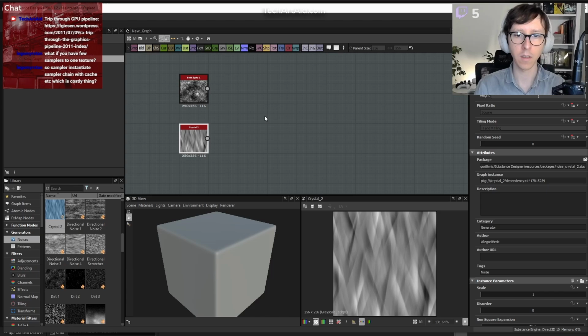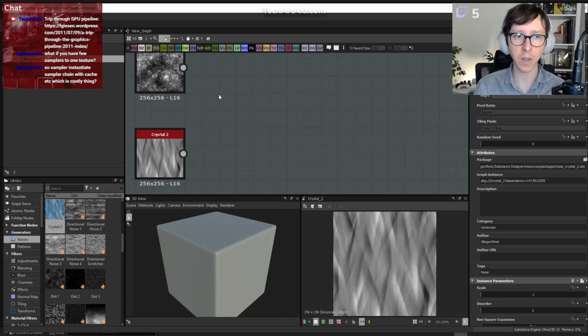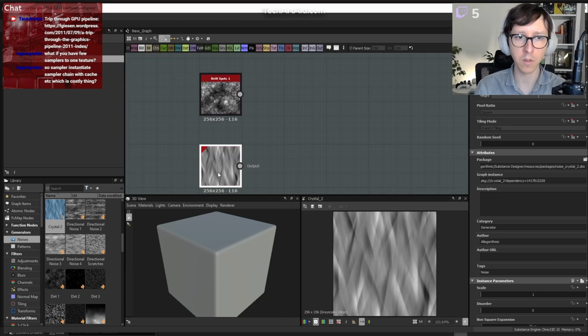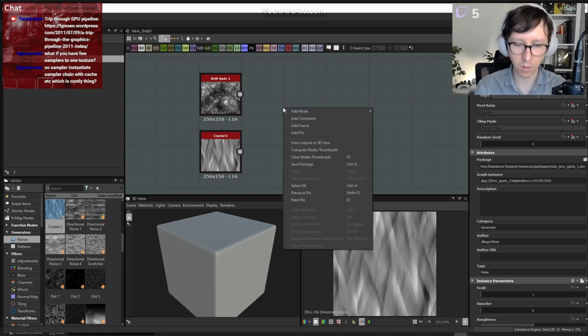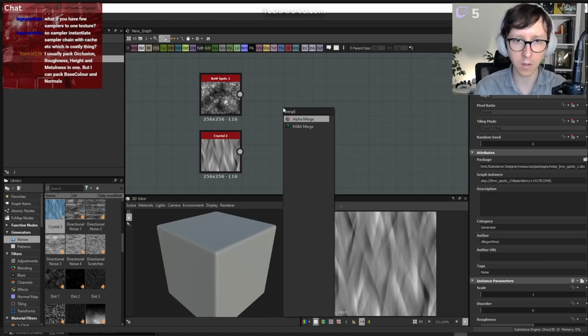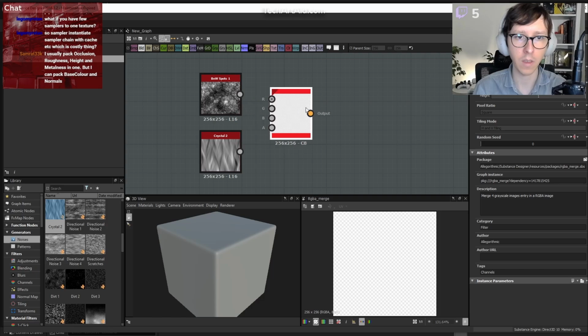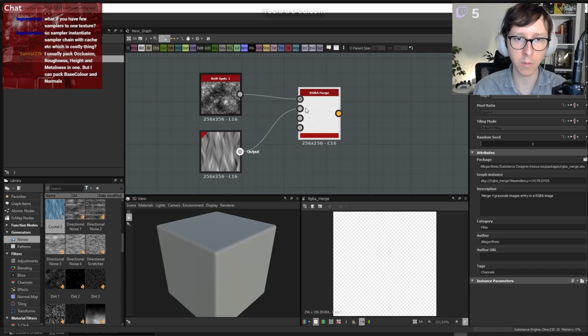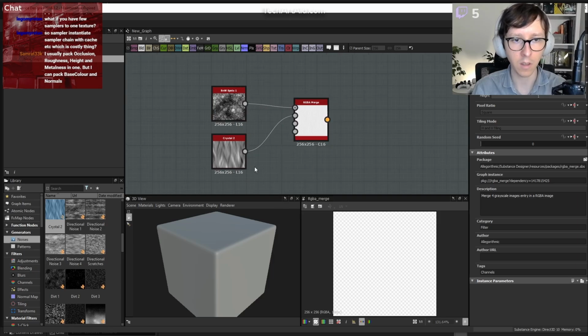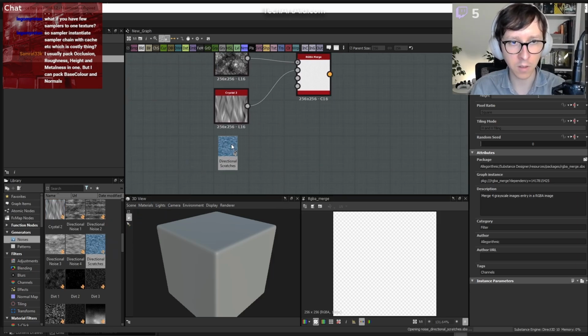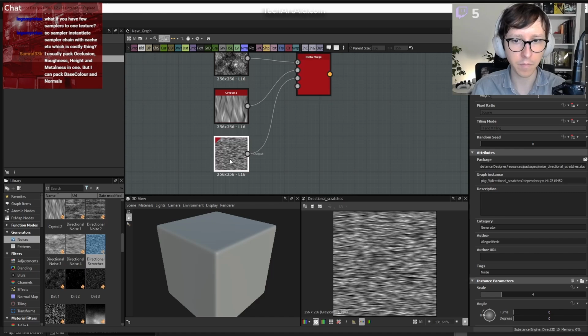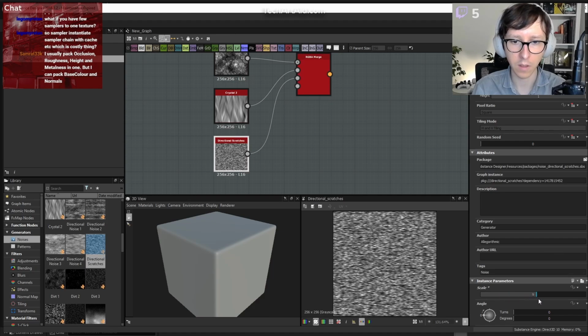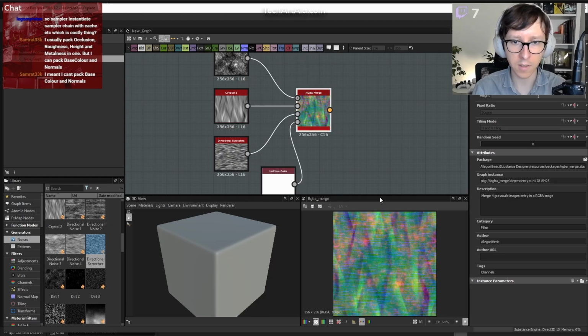Cool. Now, if I'm okay that I will use these two with the same UVs, and I'm okay that they're grayscale, then what I can do is to merge RGBA. I'm packing this into red and packing this into green. Into blue I can pack even some other noise like this with different scale. And the result is this.